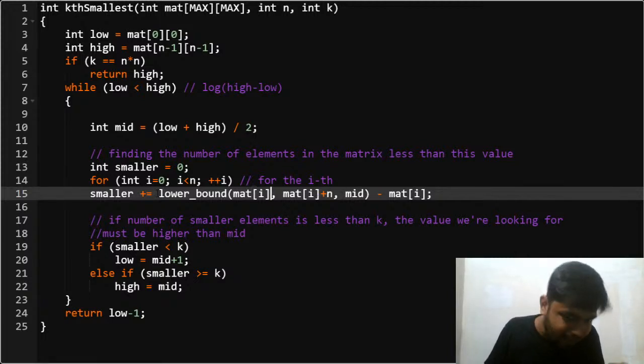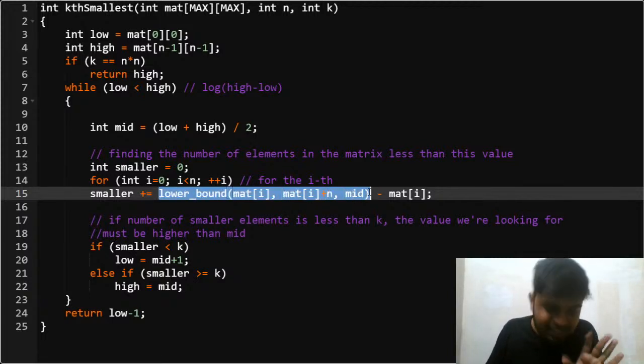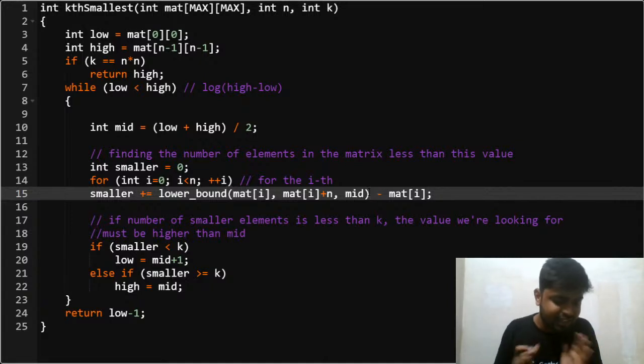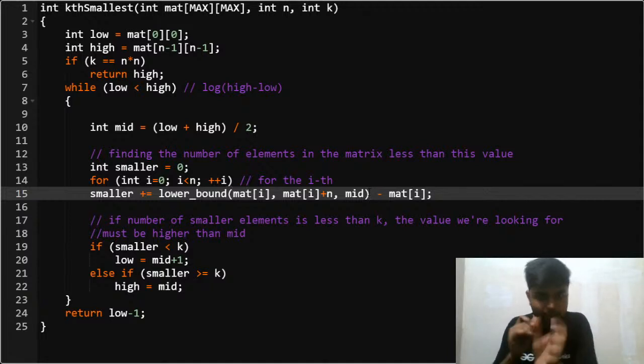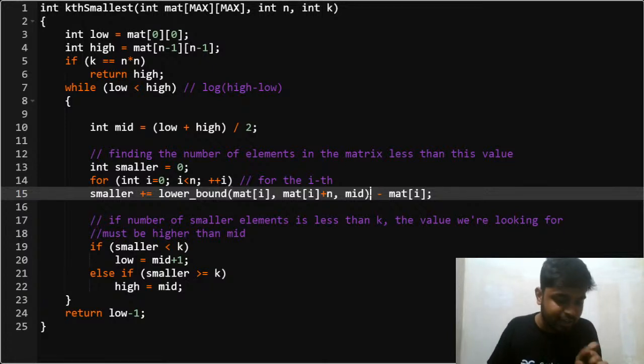This is how you apply a lower bound. Again, I am assuming that you know what a lower bound is. Even if you don't know, just consider that it can be used to find the number of elements which are smaller than a particular value. In this case, our value is mid. After that, you subtract the first element's index. So this is what you do using lower bound. After this, your smaller will contain the number of elements which are smaller than the current mid.